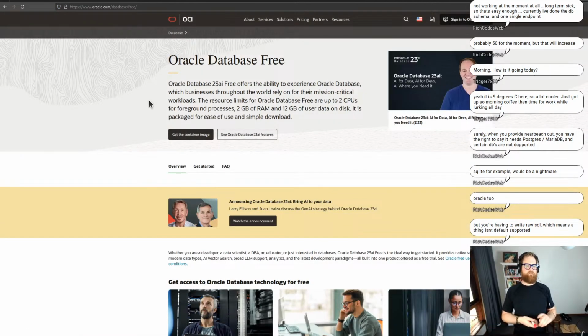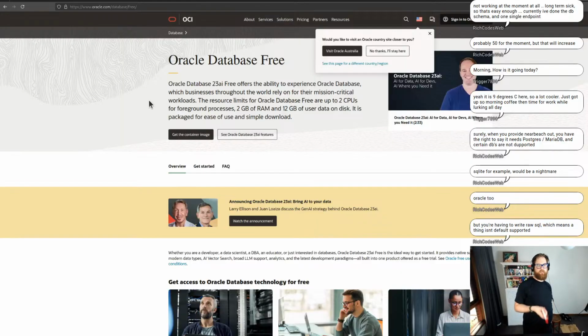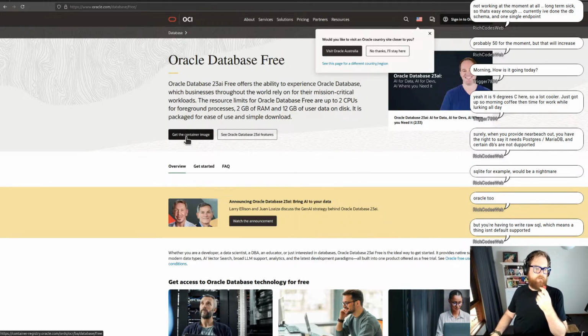Oracle Database Free. That's what I want. Oracle Database 23ai Free offers the ability to experience Oracle Database, with businesses throughout the world relying on it for their mission critical workloads. The resource limits are up to 2 CPUs for foreground processes and 2 gigs of RAM. Yep. Let's get the container image.